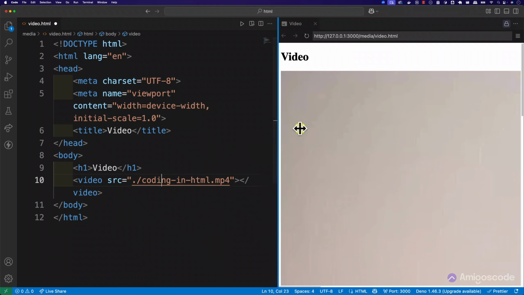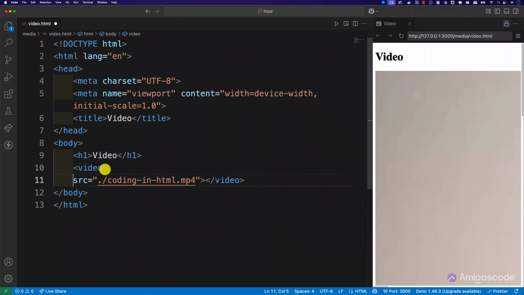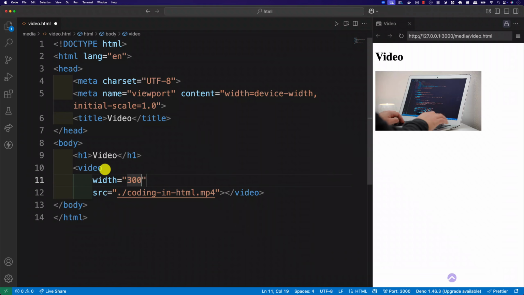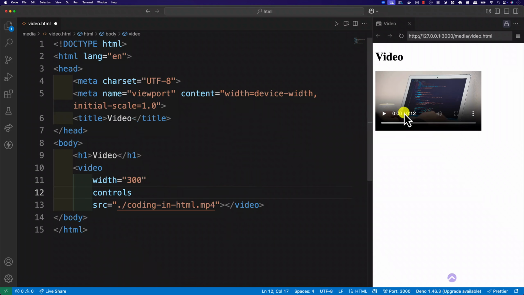So if I make this smaller, what I want to show you is that we can have control. The same way that you've seen before, we can say in here width, and then maybe 300. So this is the video. Now you can see that the video is not really playing, right? So if you want this to play, what we need to do is, let's just say controls in here. And now we have the video controls. So I can just play the video and you can see that it is working.